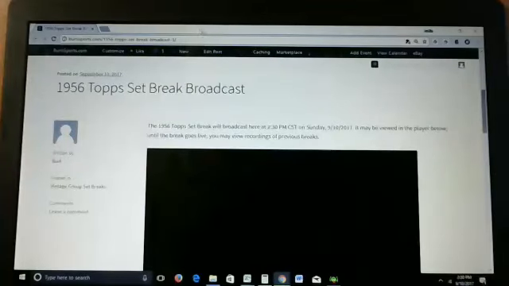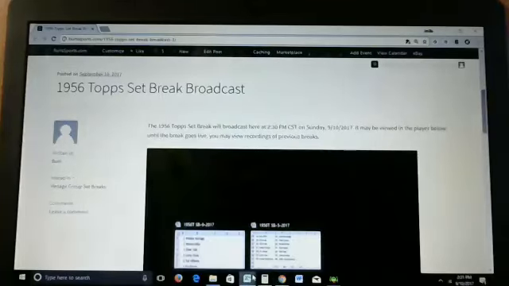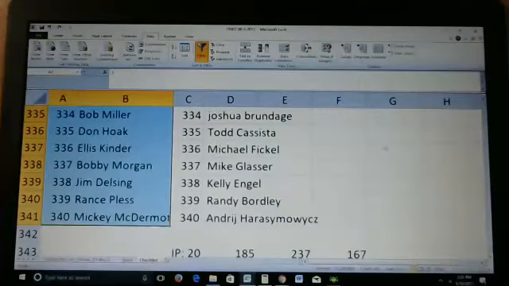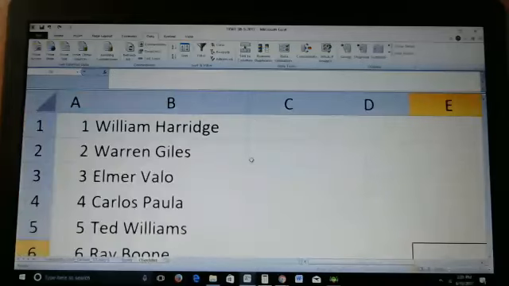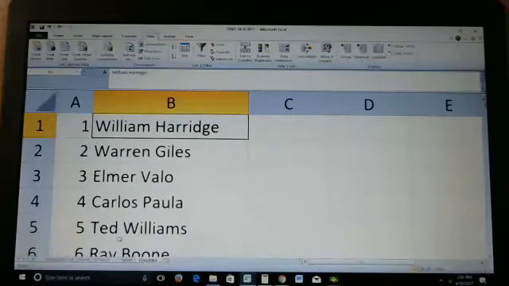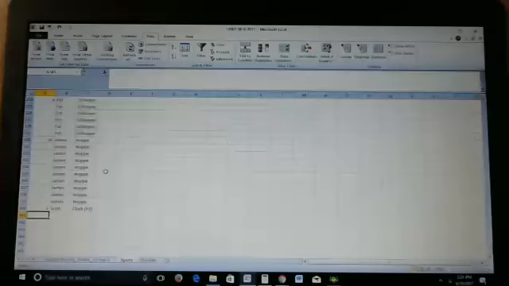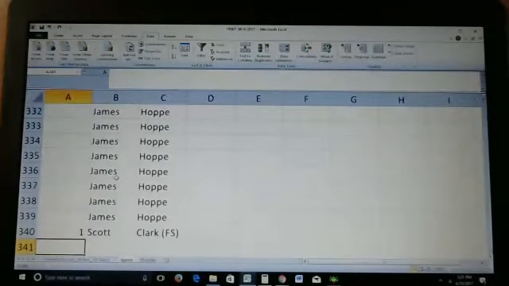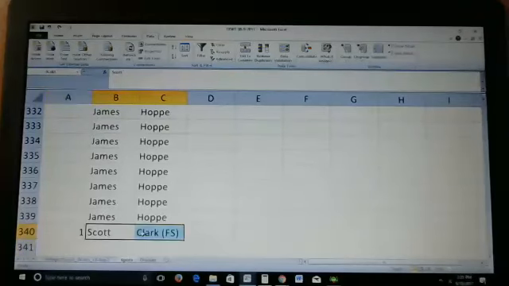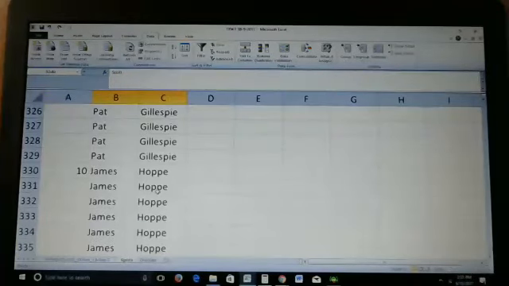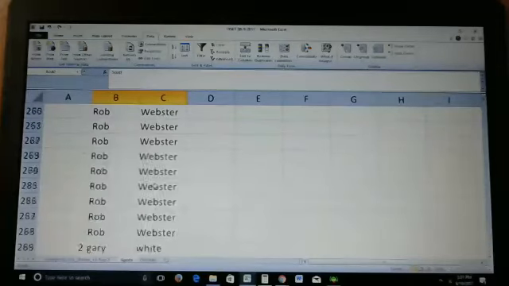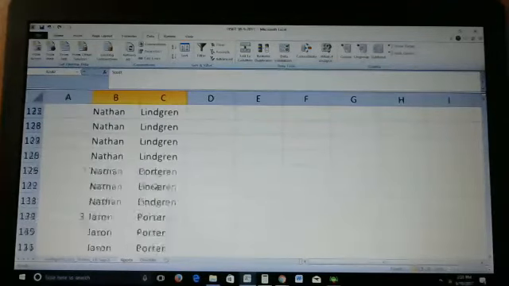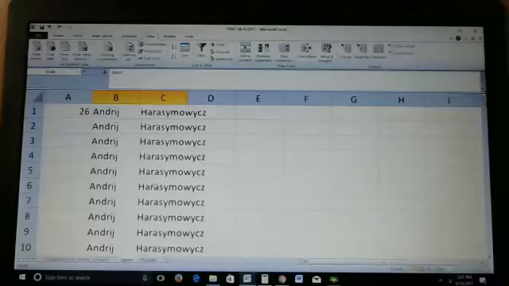Thanks for tuning in. Several of you, it's your first time joining us, so I'm going to do a quick rundown on how we do things. That's our last 1956 Topps set break. The way we do this is however many spots you bought, that's how many times your name's in this list. Scott Clark was the winner of our free spot in this one. If you bought one spot, your name's in here once. If you bought 10, your name's in here 10 times. One spot per card. 340 cards in the set, 340 names in the list.